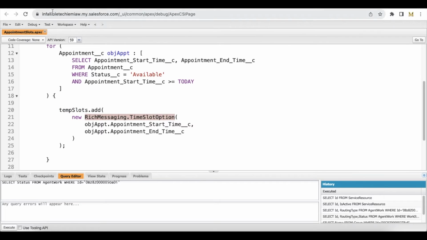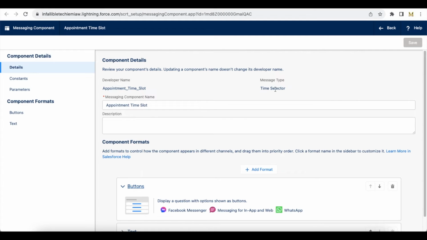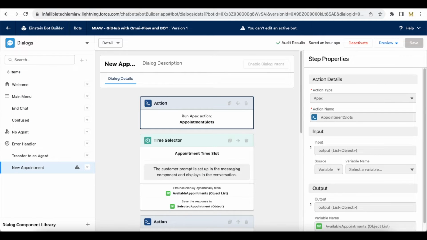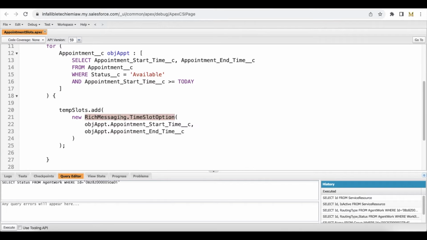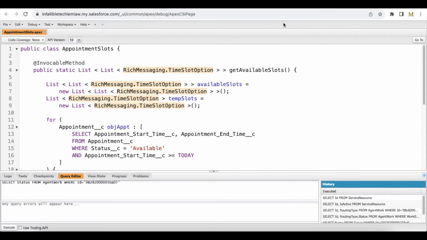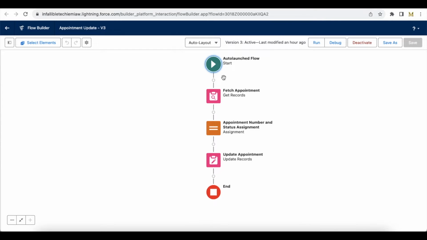Whenever we use this time selector component, the data type should be time slot. So I'm using the same data type here. So I'm sending the start time and end time of the appointments. So it will return all the available time slots to my bot. Next, I created this flow so that when the end user selects an available appointment slot, it will go and update the appointment record.